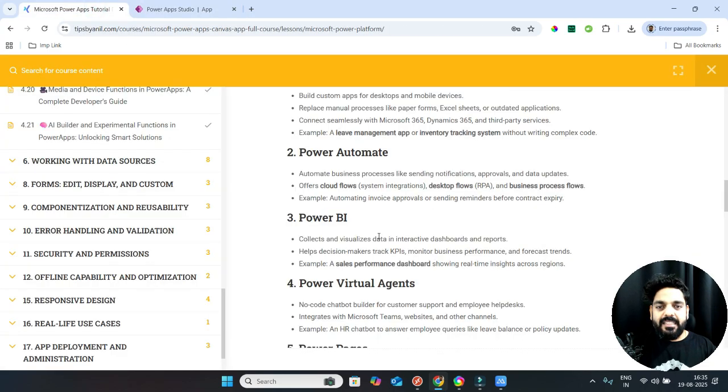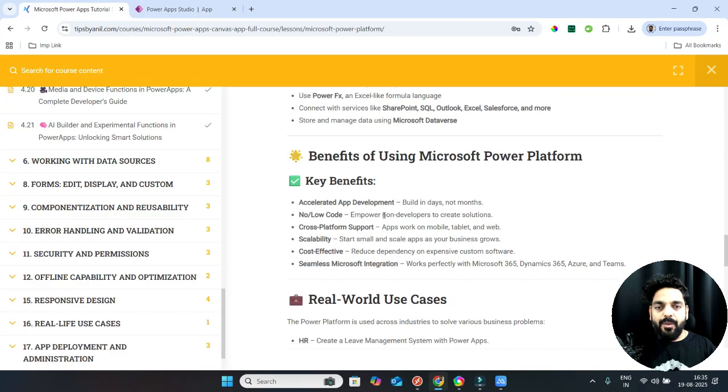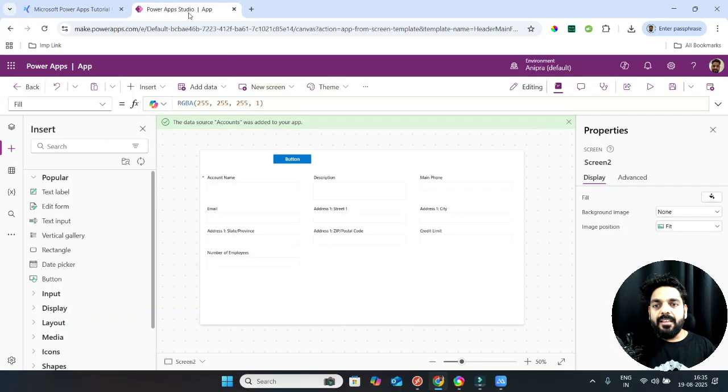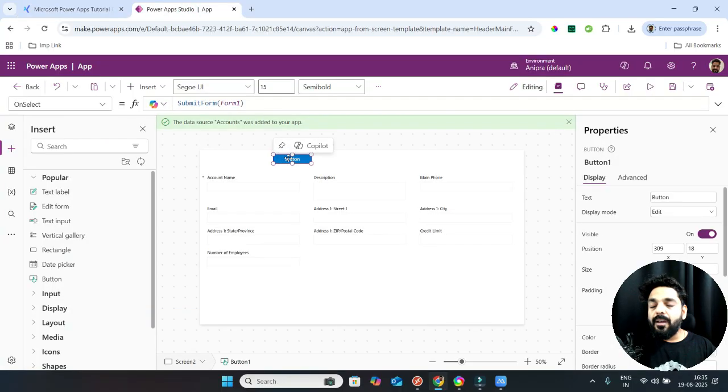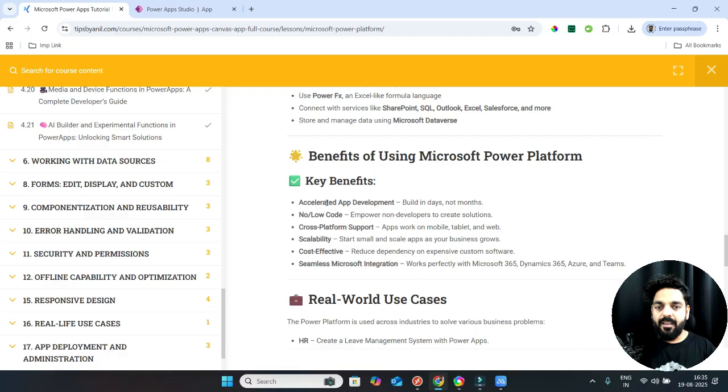So that's the reason it says Power Apps, the key benefit of Microsoft Power Platform: accelerate app development, build in a day, not a month. Low code solutions, that we checked already. This is a low code solution. For inserting the data, we just write a single line of code and the data has been inserted into the table.